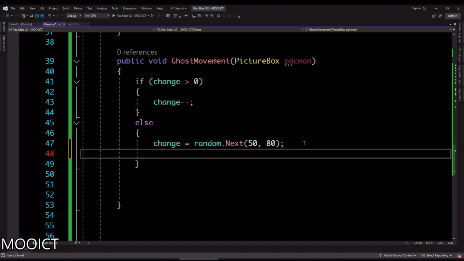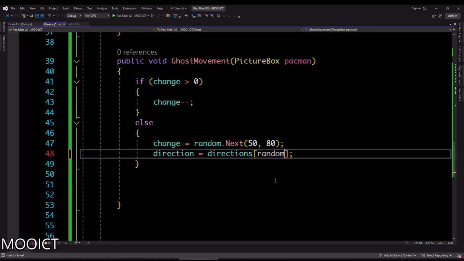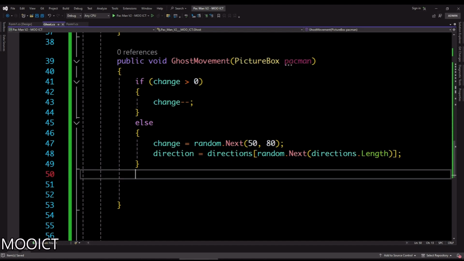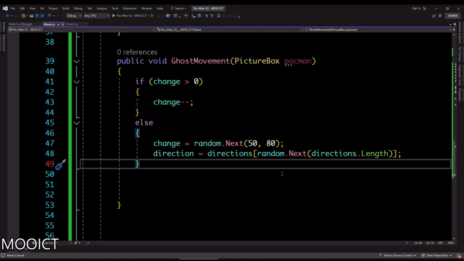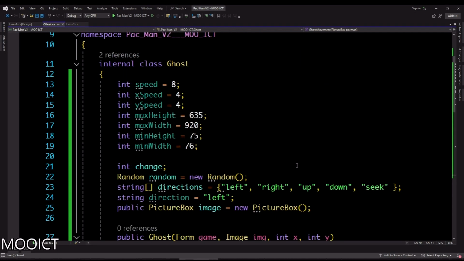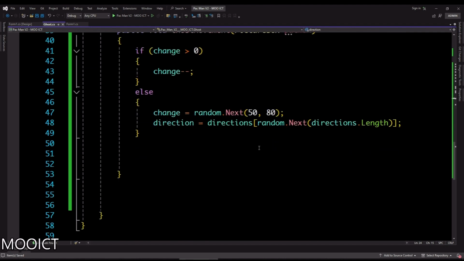reduce that to 0. Okay, and then when it does that, we're going to choose a direction from the directions list. So we're going to say random dot next, and then we'll put in directions length because we're using an array. Okay, so this is the way we're going to do it. So anytime it reaches 0, by the time it resets, we'll have a new direction for the ghost to move into. Okay, and currently the default direction is left, so that's perfectly fine.